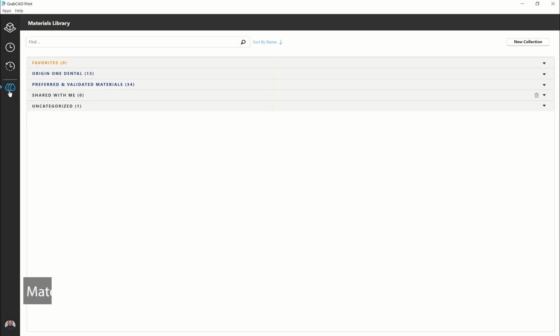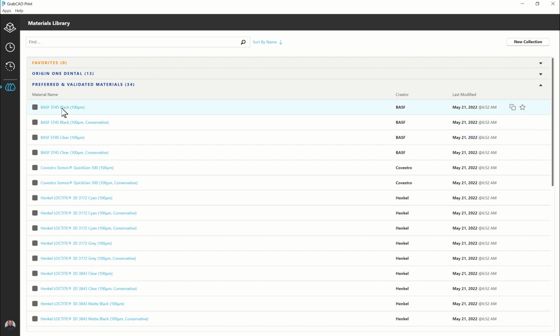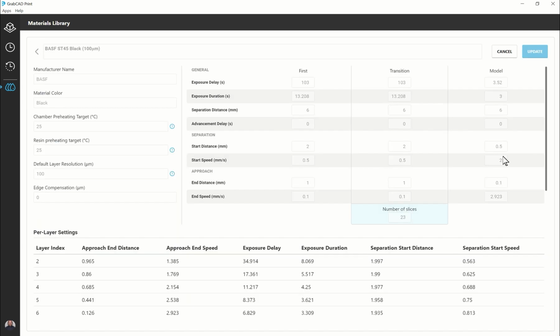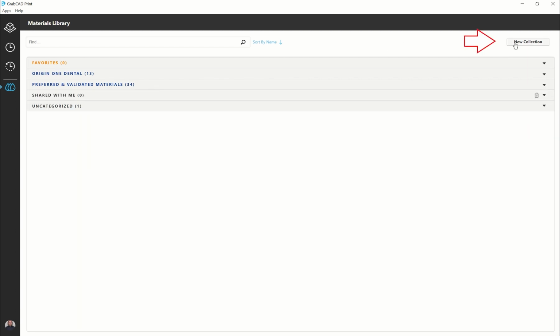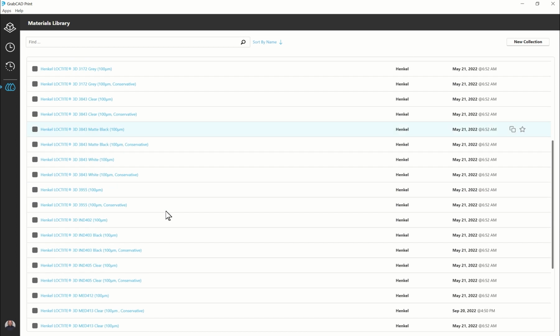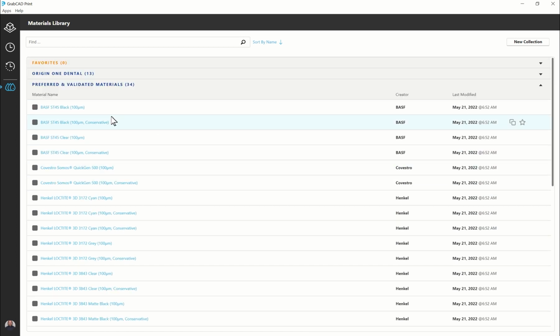I can also look at my material settings on the materials library, expanding those, and I can select a material to look more closely at its settings. I can also, in here, in the materials library, choose to create a new collection and start new materials. If I'm an OpenAM for P3 user, you are able to go ahead and create those and edit as you need it. You can also take a validated material such as an ST45 and choose to copy those settings to make as a base for a new material that you want to create.